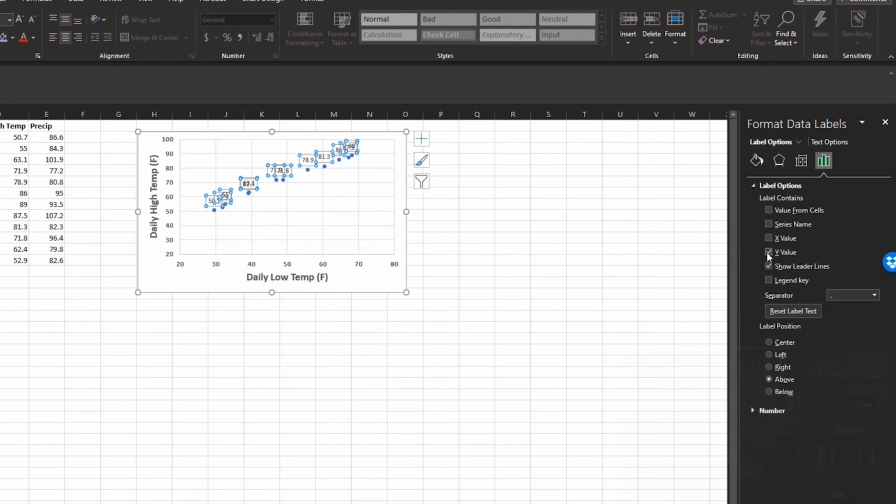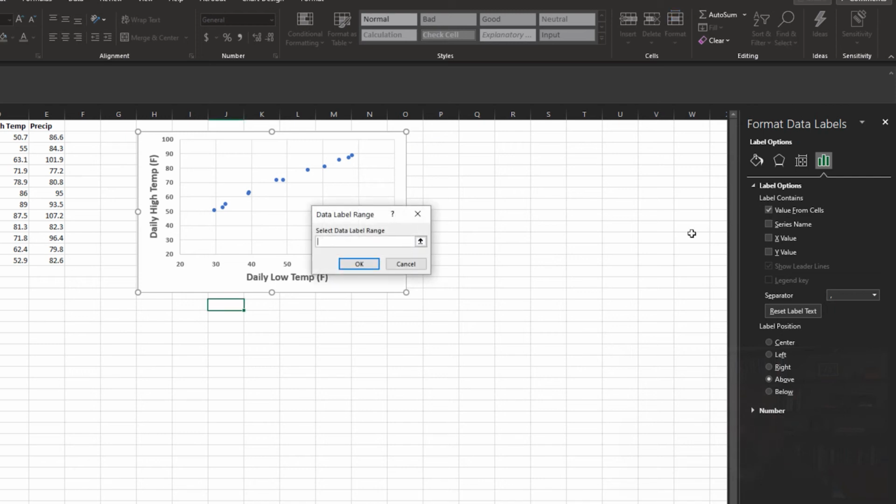What we have chosen now is that the Y value is being displayed above each data point. We're going to remove that, and we'll see those numbers disappear in real time. And instead, what we're going to do is add values from cells. And so we're going to check that box right there. Once we check the values from cells box, Excel is now asking us for a data label range.